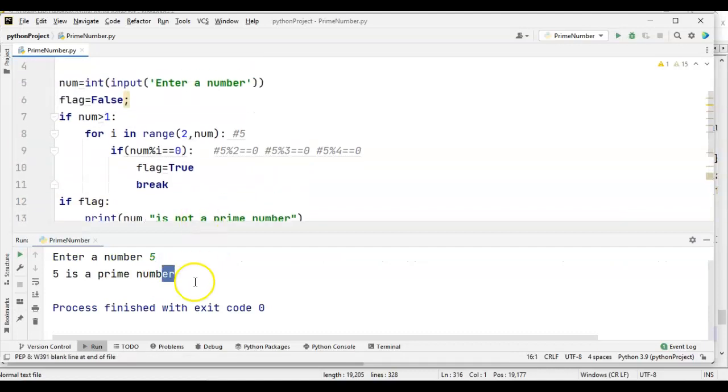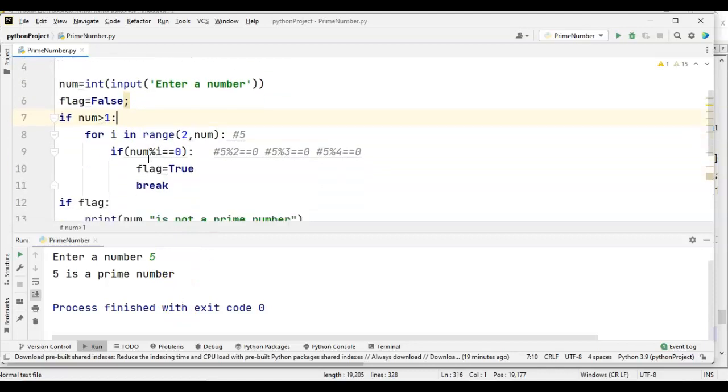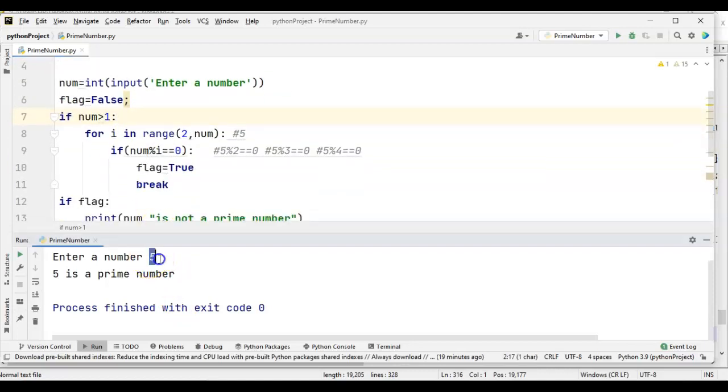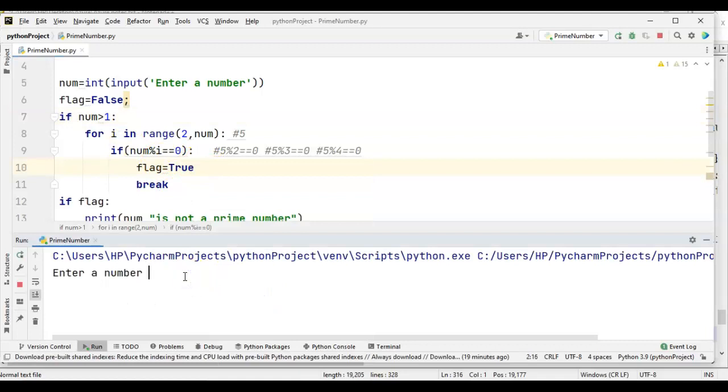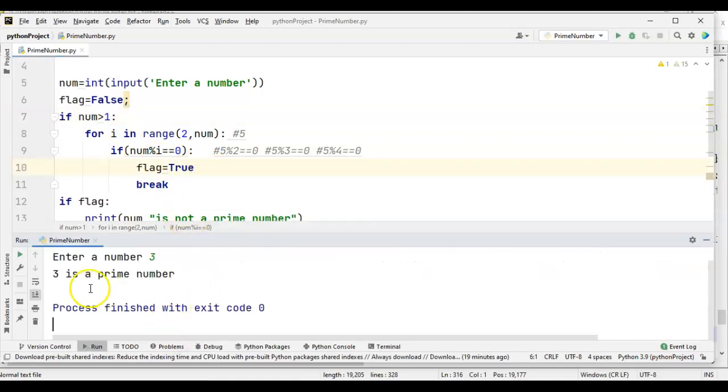Got it? So we'll just debug this program for 2 values, one for 5 and one for 6, and see how it goes. Not for 5 and 6, we can check for 3 and 4. Okay, let me run the program. So is 3 a prime number? Yes. So 3 is a prime number.